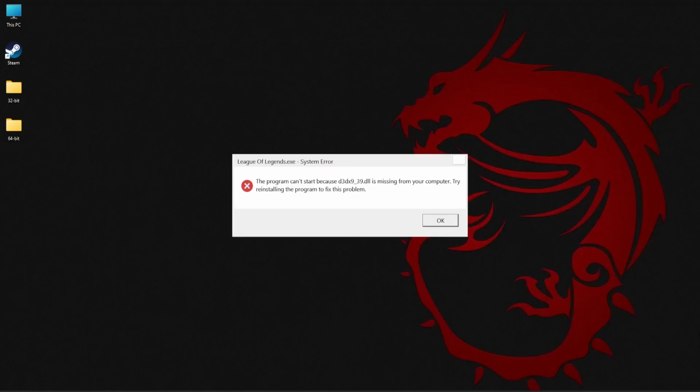In today's video, we'll be looking at how to fix the D3DX9_39.dll missing error on Windows. This DLL file is part of Microsoft DirectX, which many games and applications rely on for graphics and multimedia features. If this file is missing or corrupted, the program may fail to launch and display a DLL error message. In this video, I'll show you some simple methods you can use to fix this issue quickly.